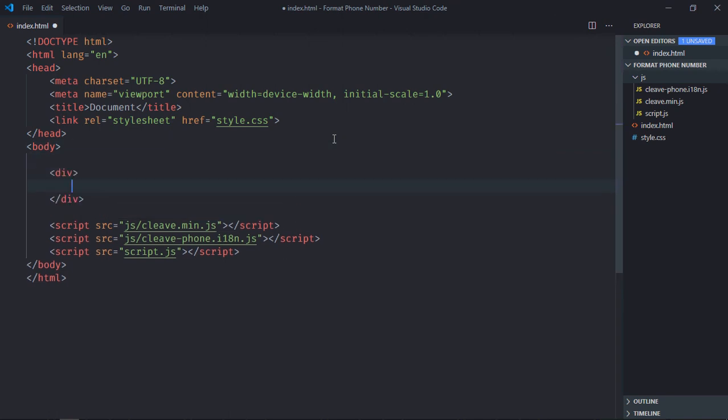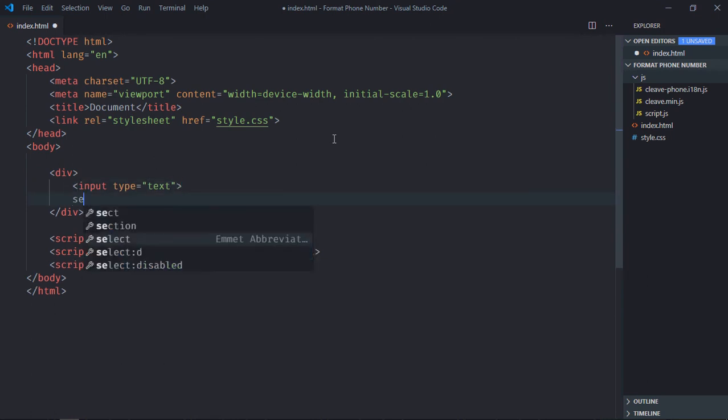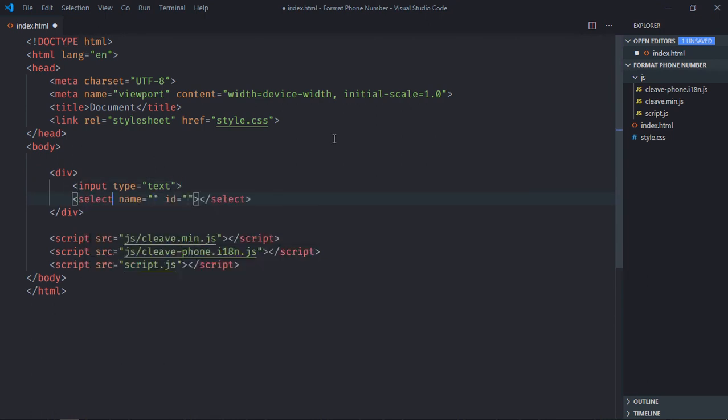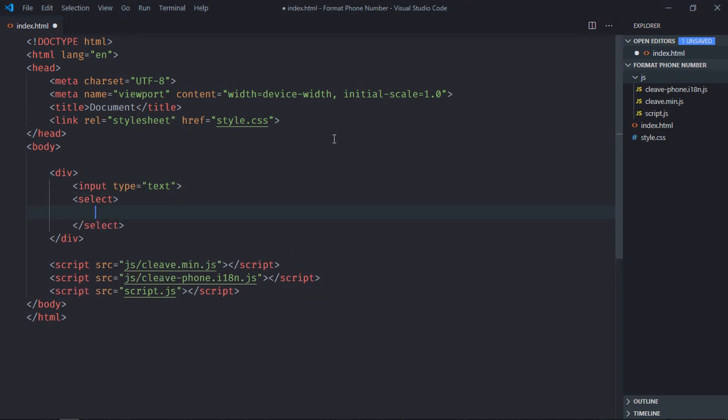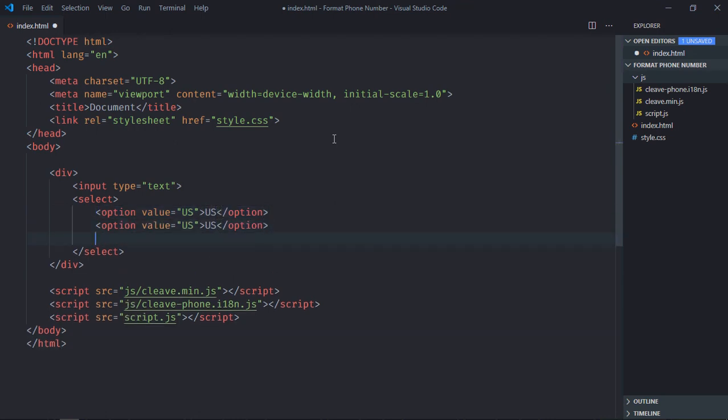Now here we need one div element, one input element, and one select element. Just remove this thing, we don't need this. So here we'll have a couple of options. So let's make it US. Just copy and paste. It will be GB, Great Britain, or you can say UK. And this one will be AU for the Australia. Same goes here. Save it. Go to style sheet.